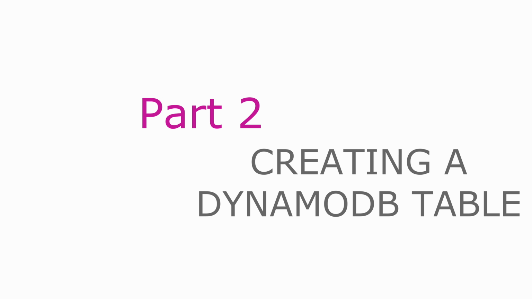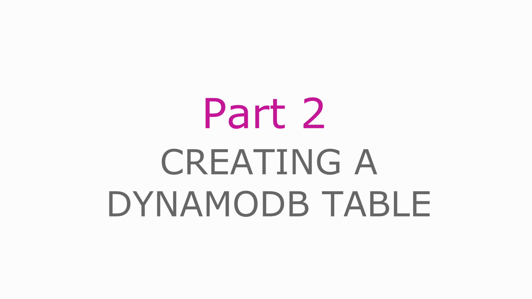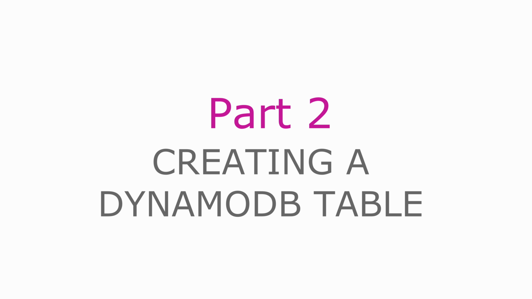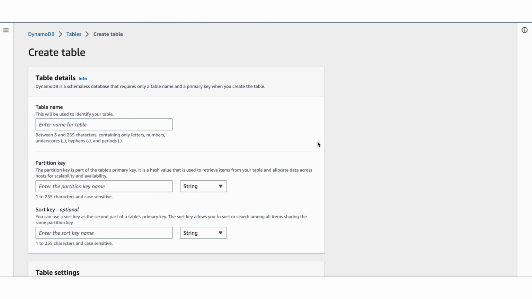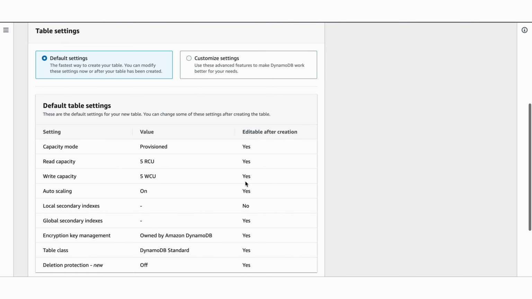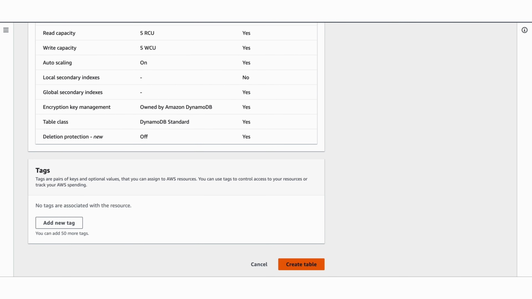Part 2, creating a DynamoDB table. Open the AWS Management Console. Navigate to the DynamoDB service. Click Create Table. Enter a table name and primary key. Leave the default settings, then click Create.